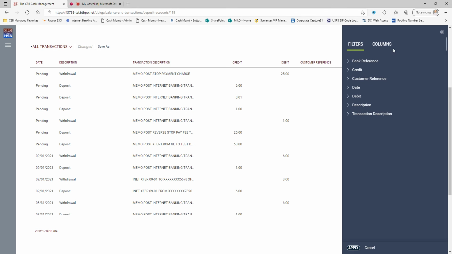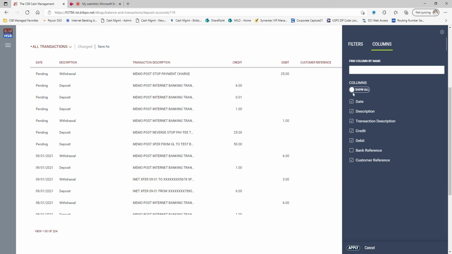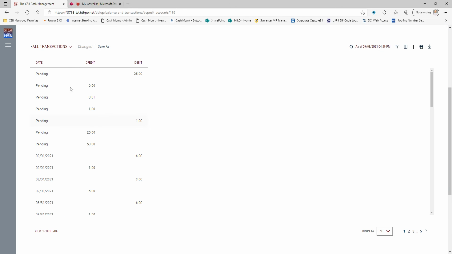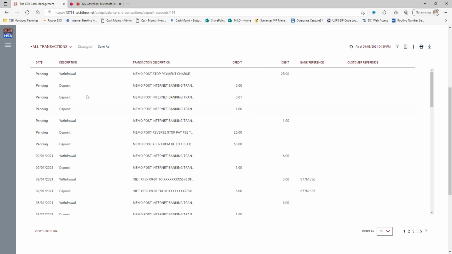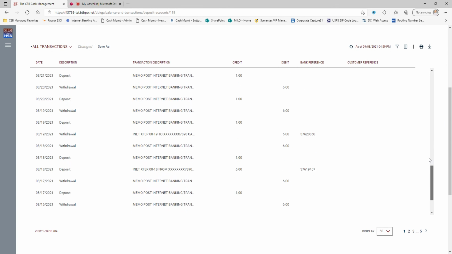You can filter. So if you're looking for a specific item, there's different filter items. And then you can also make columns showable or not. So maybe you don't really want to see the description and you just want to see the date and how much, you can get just the date and how much. Or we can change it back, click apply, and that'll put everything back here on the screen for you.